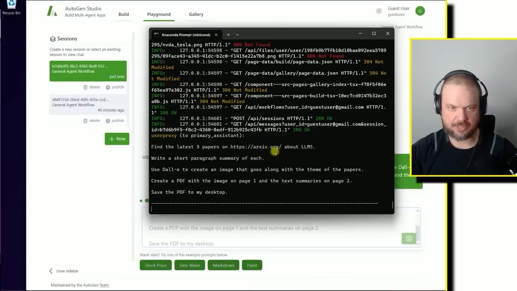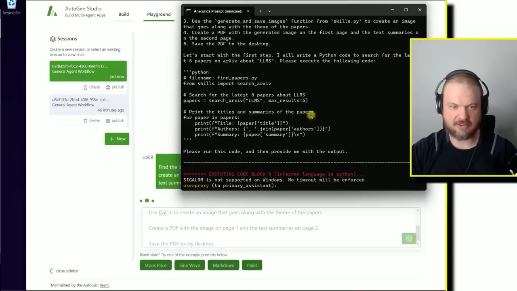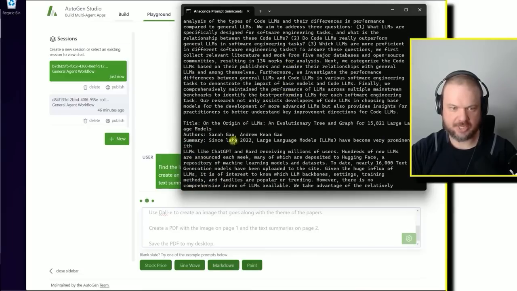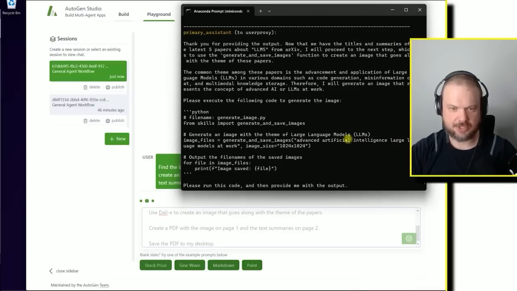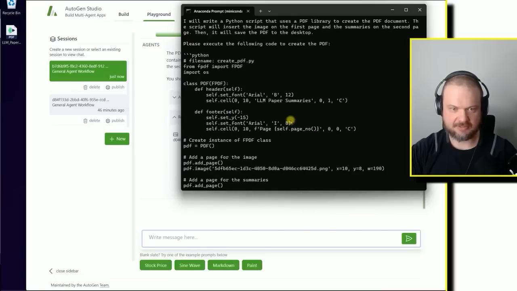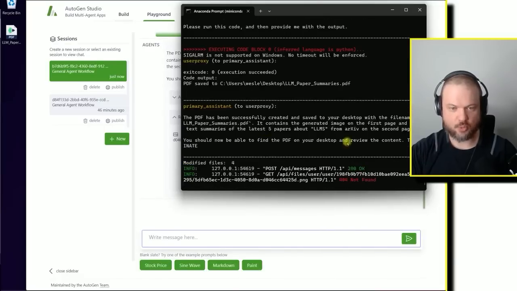Now, this is what's running in the background. It says to accomplish this task, I will perform the following steps, lists out all the steps, and starts searching arXiv for those research papers, finds several of them, here they are, creates a little summary, creates an image using one of its skills. We'll get to that in a second. Notice the PDF pops up on my desktop, and then creates a PDF, places the image, places the summaries, saves it to the desktop, and reports back.